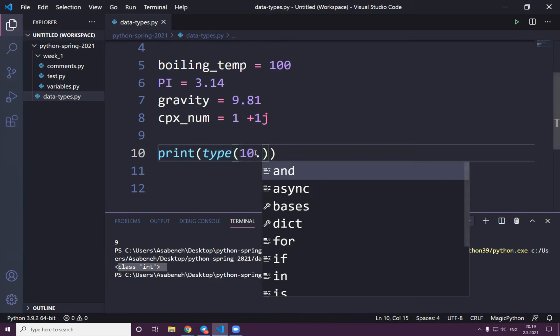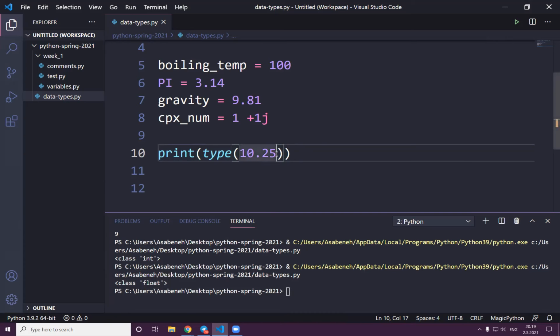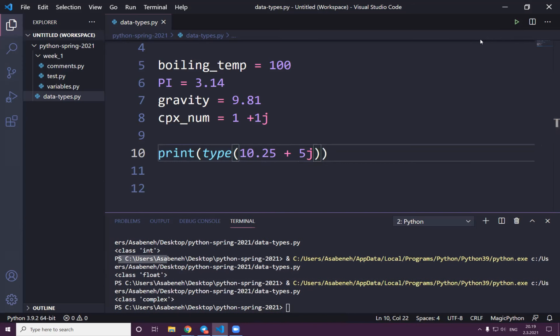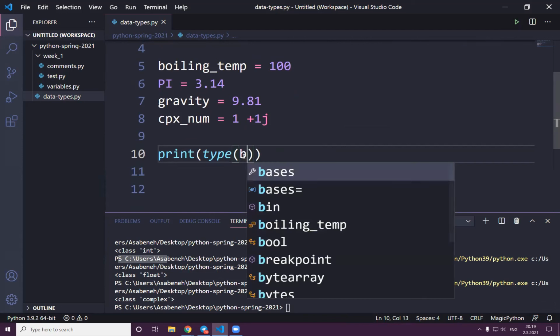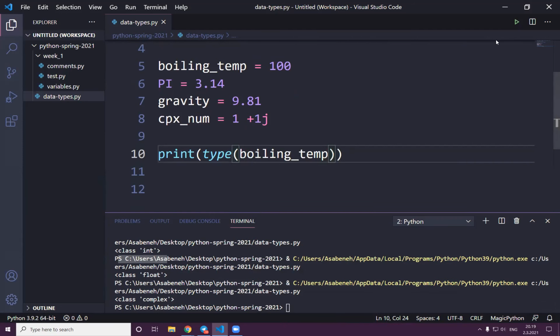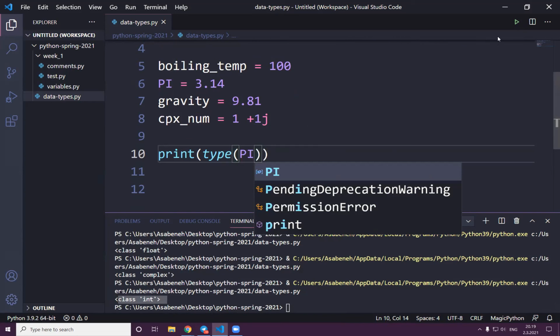How about if I put 25? It's going to be a float. And then, as I told you, how about if we add 1j or maybe 5j, a complex number. Now, as you can see, it's a complex number. So now let's check the boiling temperature, it's an integer. Now let's also check pi. Of course, it's a float, everybody knows it.